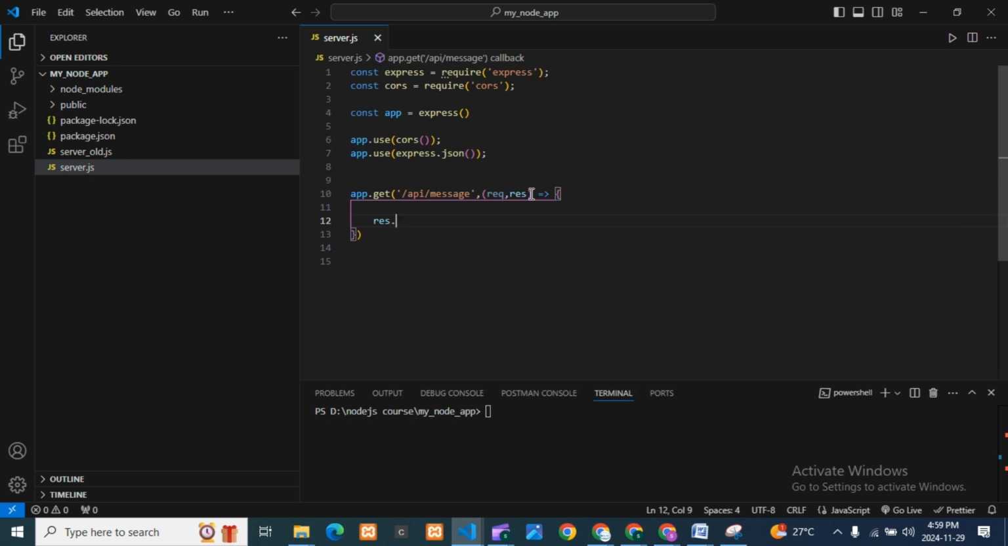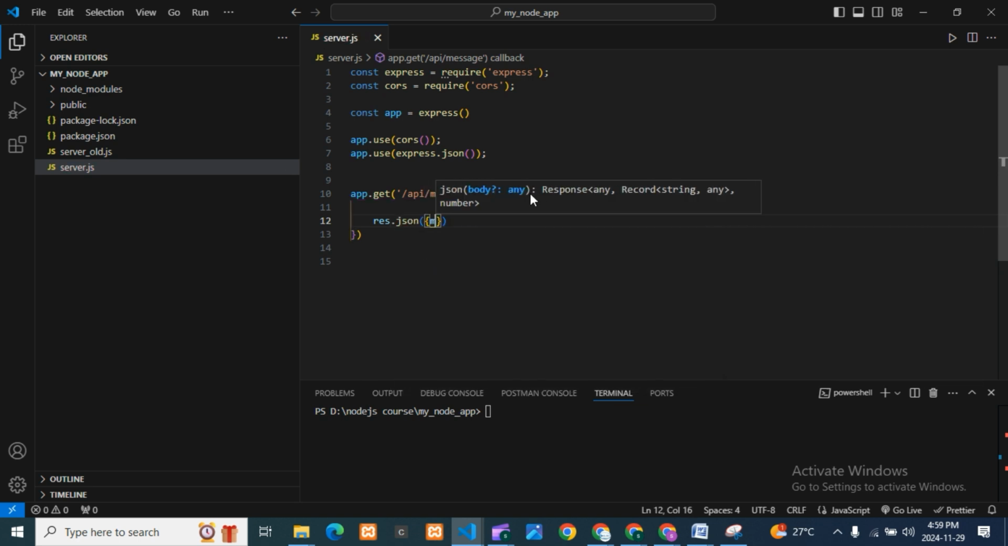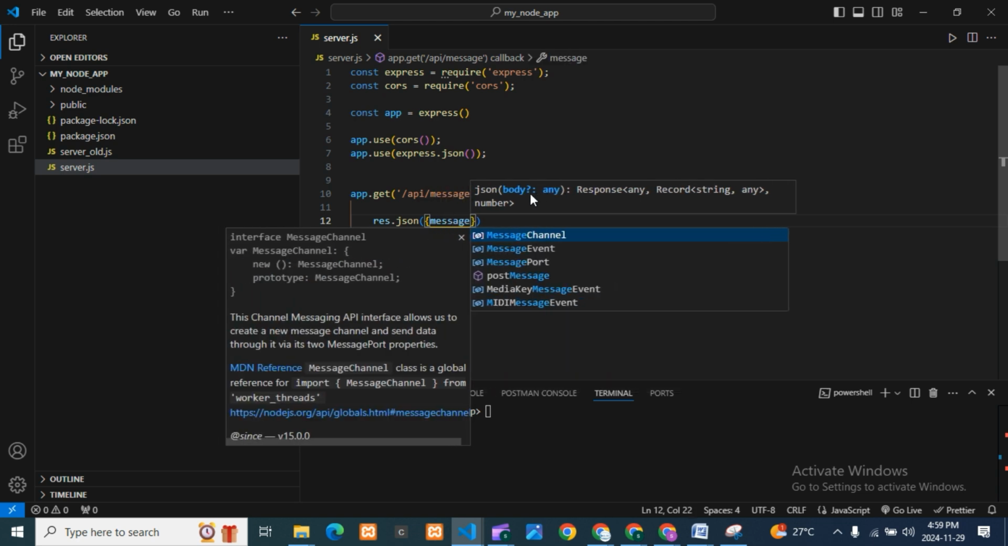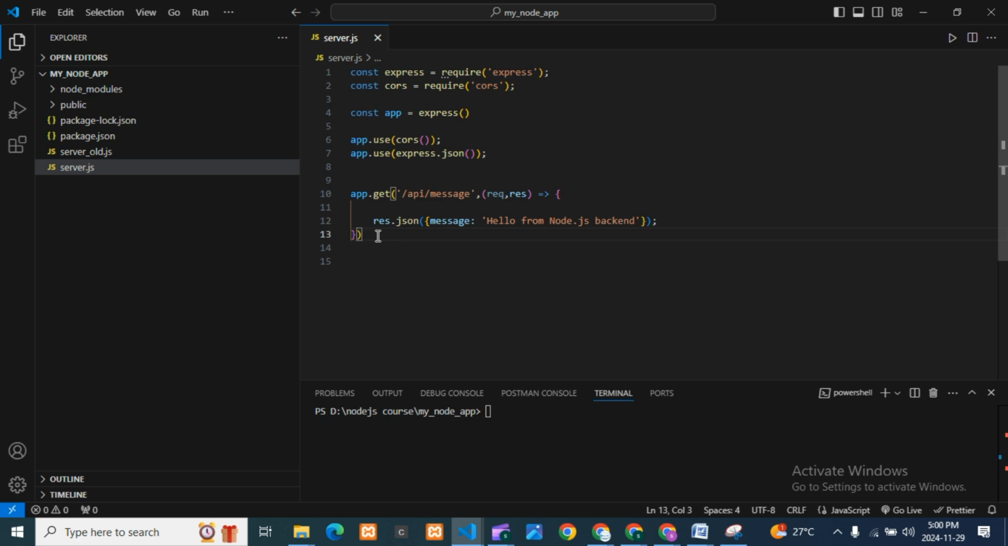So I'll take the response, whatever response I'm getting, and here what I'll do is just write message colon, and here I'll write hello from Node.js, and it is backend. That also I will tell, so we'll get an idea whether it is coming from frontend or backend. So here it is done. Just I'll close this, guys. Okay, so the API we have created.